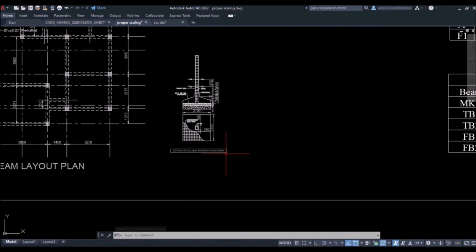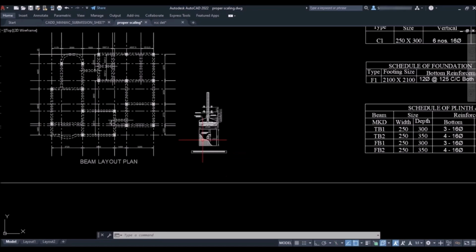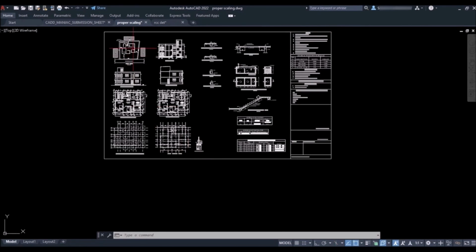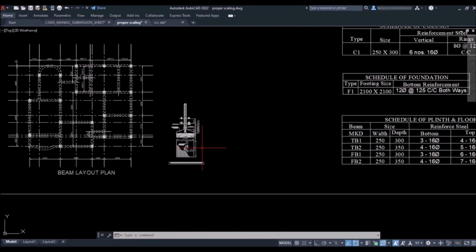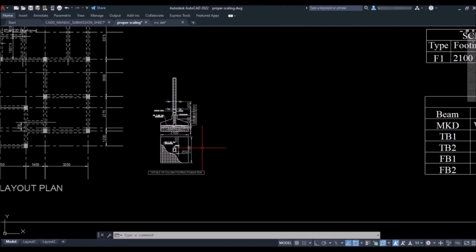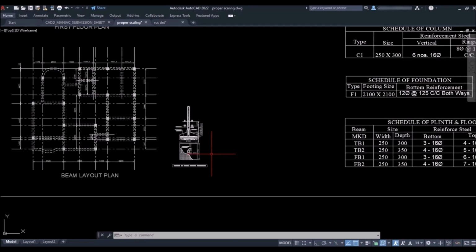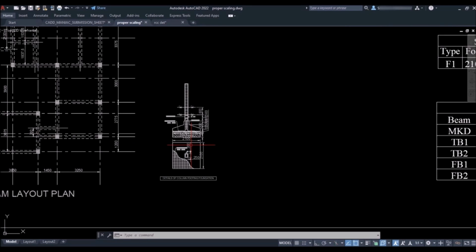So this is placed, but as you can see, this is too small. So if we take the print of the submission sheet now, this part won't be visible in the paper. So that is why we have to scale it properly. Now suppose we want to scale this drawing 4 times of its actual size.